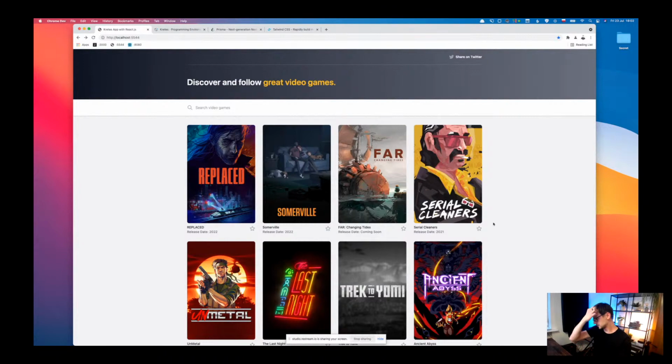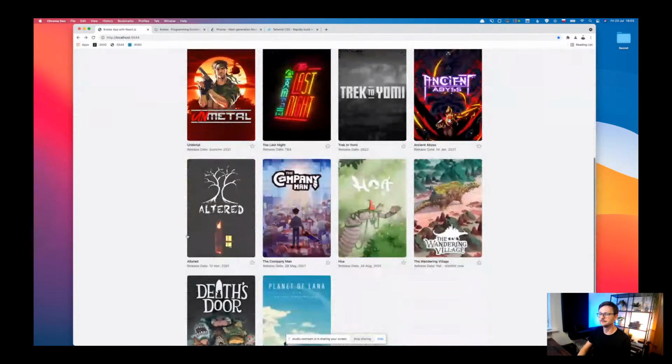There's one thing I forgot to mention, one little feature I implemented as well. You can make certain games favorite, but for now you cannot display them anywhere. So maybe we will have a chance to implement that.